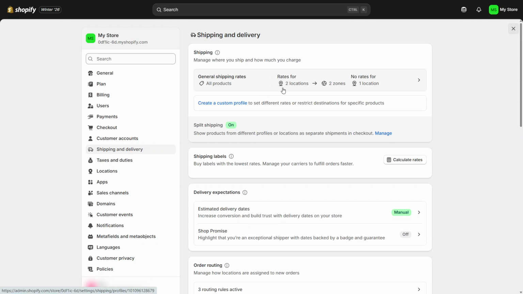If you don't see a profile here, click Create a custom profile to add one. A shipping profile is basically the rules that tell Shopify where you ship and how much it costs. So you need this in place before anything can show up at checkout.